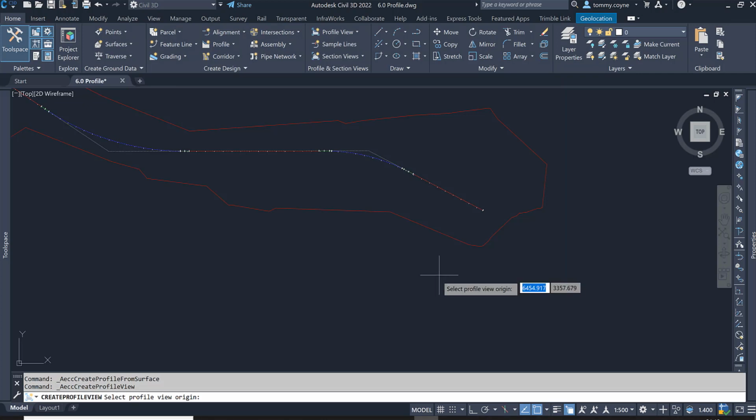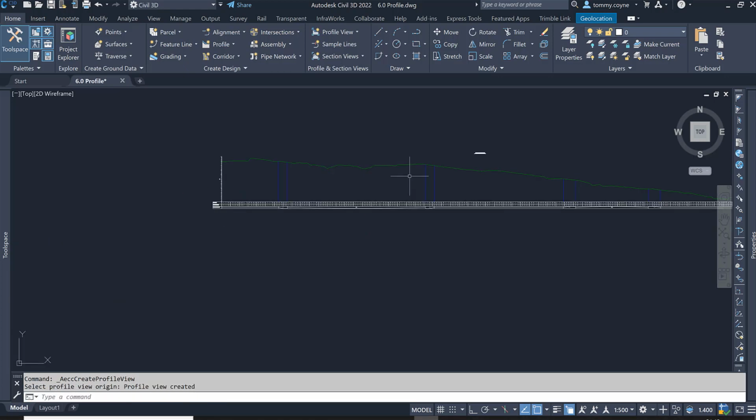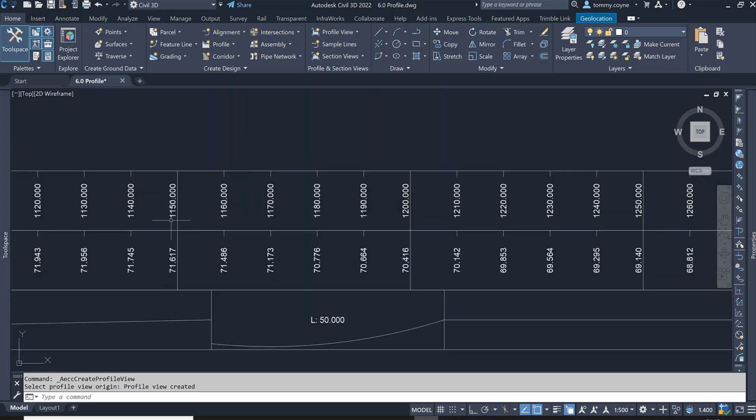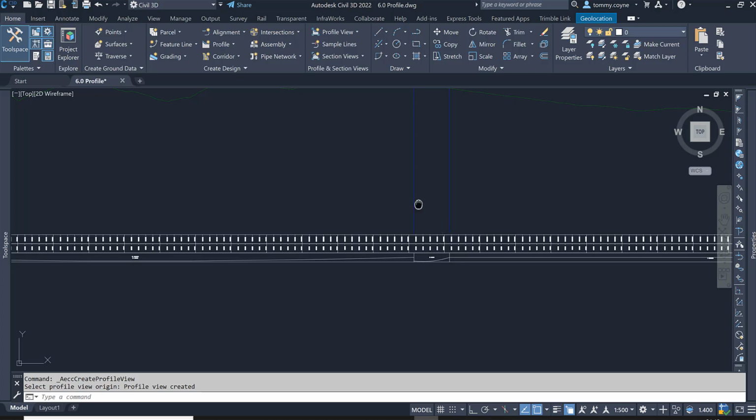Selecting Create Profile View, you will see in the command bar it will say Select Profile View Origin. So I'm going to place my profile view down the bottom left hand corner, or just over here. I've now just placed in my profile view, and we can see that this is the topography along that alignment. I can see at chainage, we'd say 1150, that the existing ground level is 71.617. And at 1200, it is 70.416.